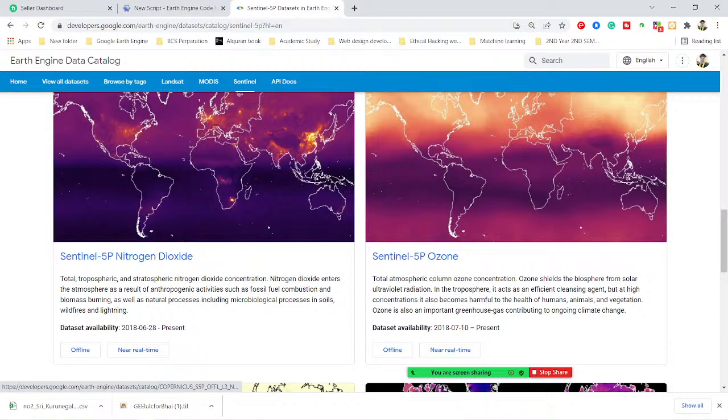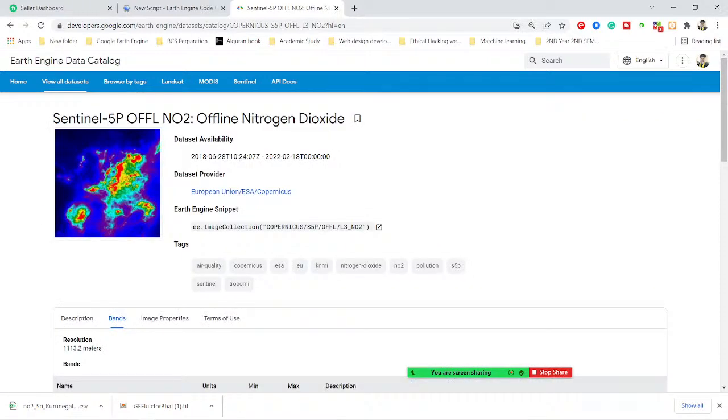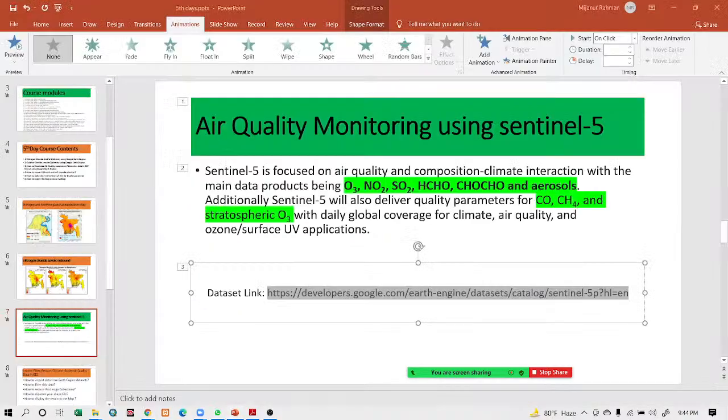So this time, suppose I want to work with nitrogen dioxide, so I simply click on nitrogen dioxide. First of all, I will also try to show you how you can easily make the filter. So I simply go to my slide.